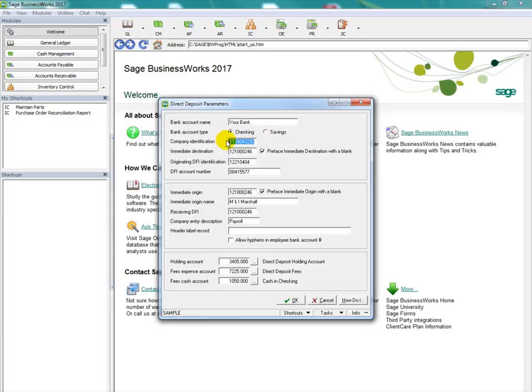Your company identification is normally the number 1 plus your federal tax ID. Again, you need to verify this information with your banking institution. The immediate destination is your bank's routing and transit number. If your bank needs to have this information in their file, you can select this checkbox to preface the immediate destination with a blank.